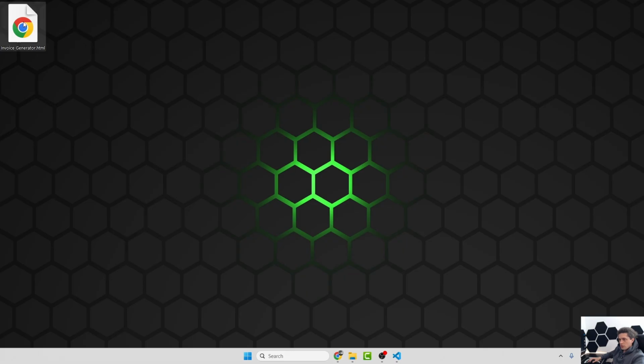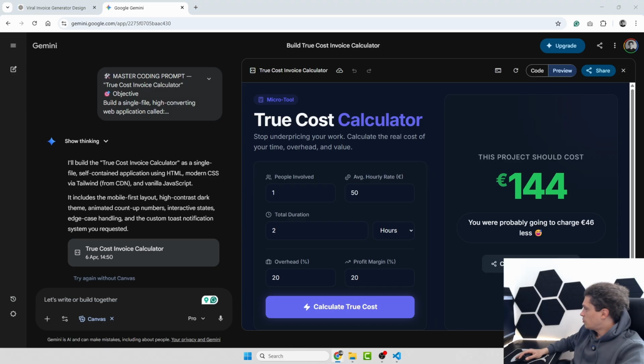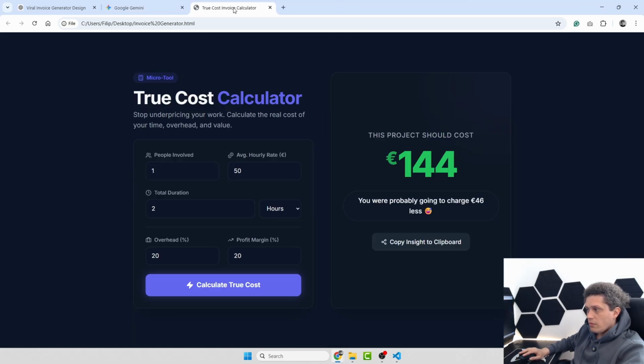and we want to test it out on Google Chrome. In Google Chrome, open it up. It's on my second Google Chrome, I have 5 of them. Okay, MicroTool, true cost calculator. Stop underpricing your work, calculate the real cost of your time, overhead and value. True cost calculator, invoice, people involved, I don't know, 4. Average hourly rate €50. We will change this so we can have a drop down in currency. Total duration 2 hours, overhead 20% and profit margin to calculate the true cost. This project should cost $576. Copy inside to clipboard.